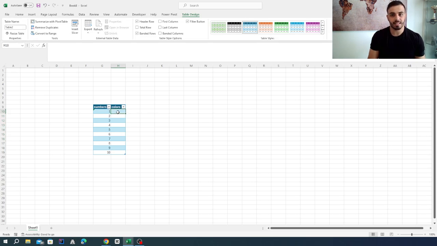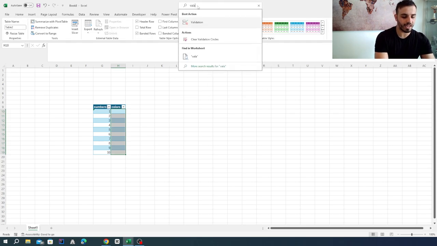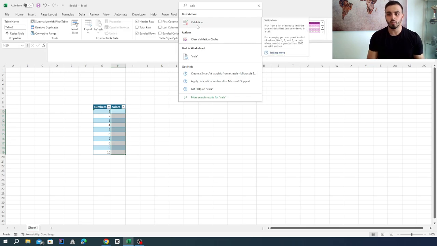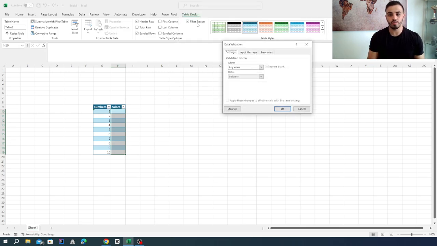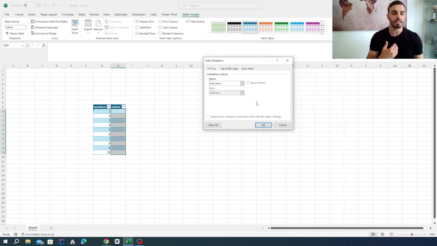So let's do it. To be able to do that, the first thing that we will need to do is select the cells where we want to create the drop-down list. So here, for example, we have a series of cells that we want to work with. Here, we are going to simply write down validation. And here, we are going to click on validation right there. On our data validation part, we want to select list, since we want to work with a list.